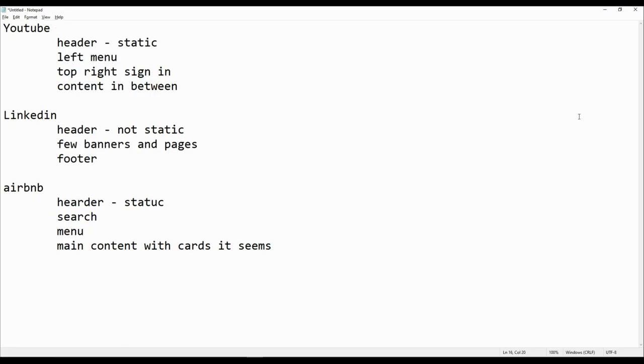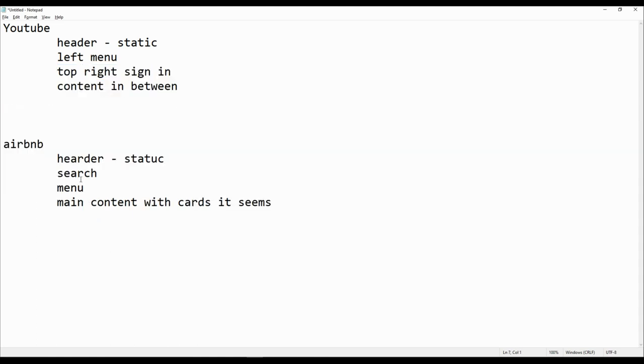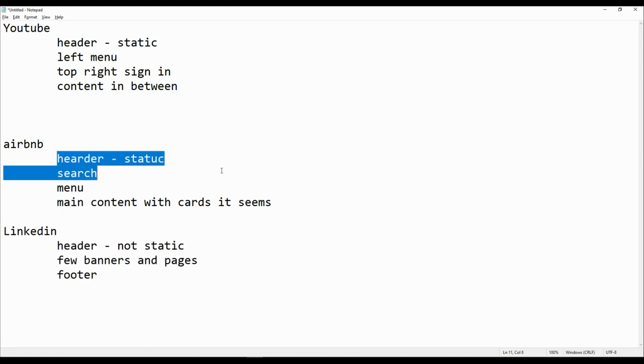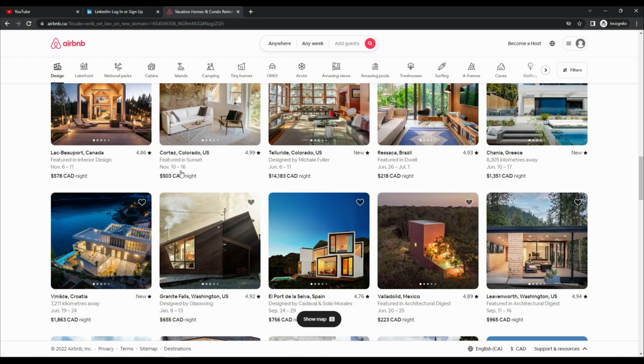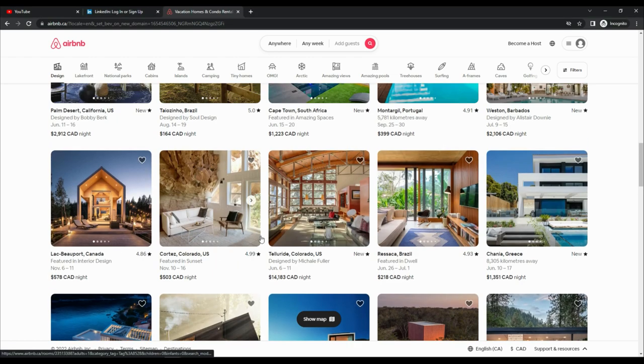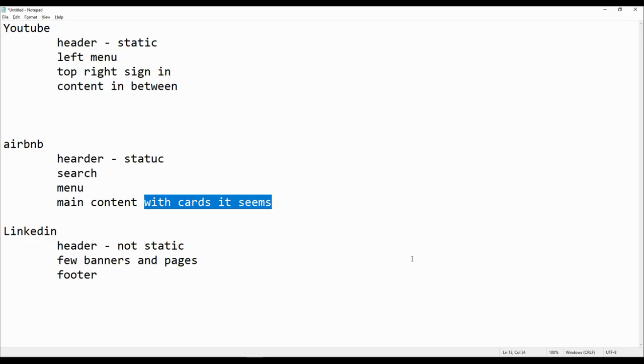Beautiful. So here are the topics that I noted from YouTube. It has a header, which is static. They have a left menu. They have a top right sign-in button and content in between. Airbnb is almost like YouTube. They've got a header, they've got a search bar, they've got a menu, and they have main content. And I've also marked down that their content looks like they have these different cards, right, that we just saw a moment ago.